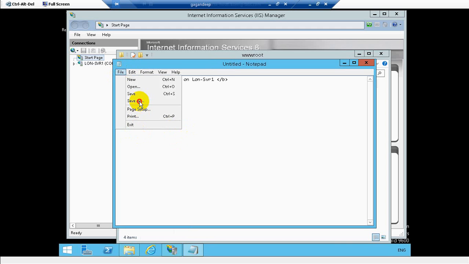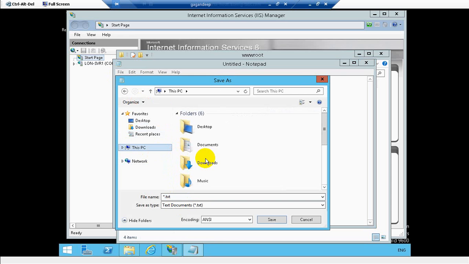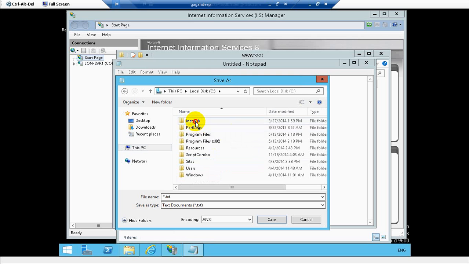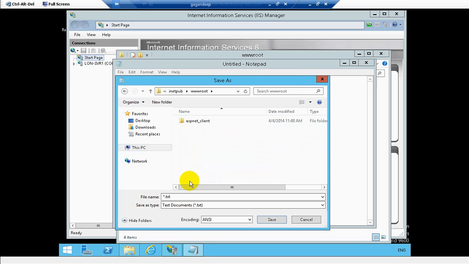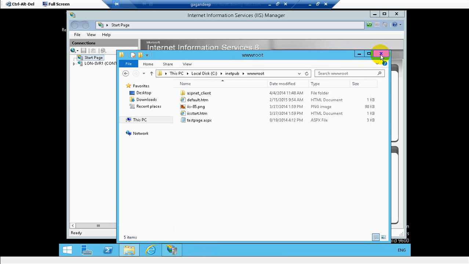We can just save it in the same path where we were just talking about, and name it default.htm. Once it's saved, you see you have default.htm now.